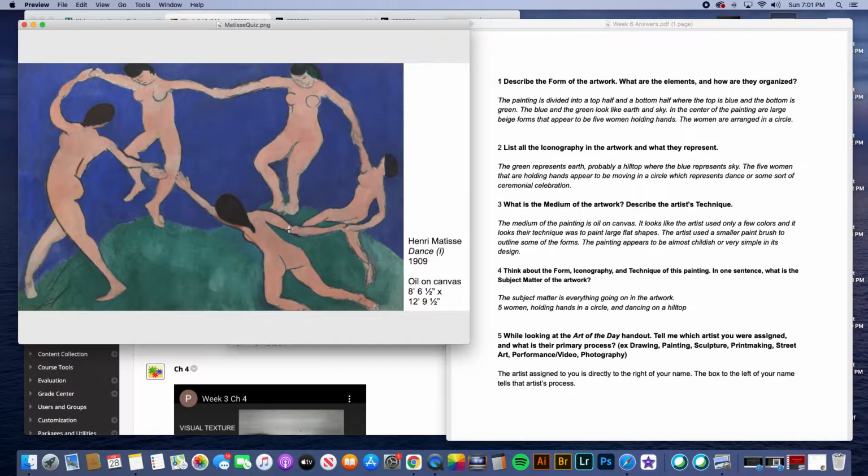So the medium and the technique. The medium is what the artwork is made out of. In this case, it's oil on canvas. And the technique is how the medium was handled. So the technique is describing the way the medium was handled. Think about the form, iconography, and technique of this painting.